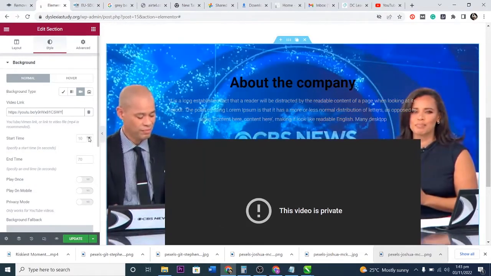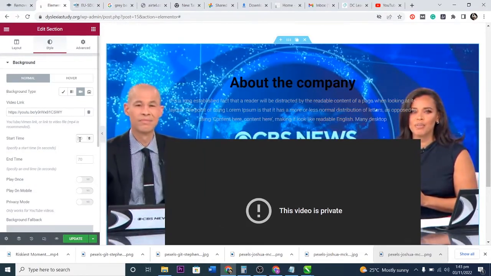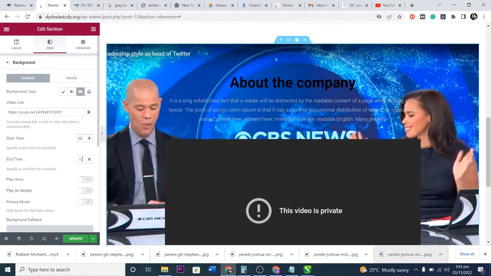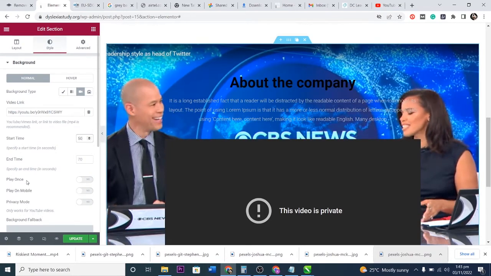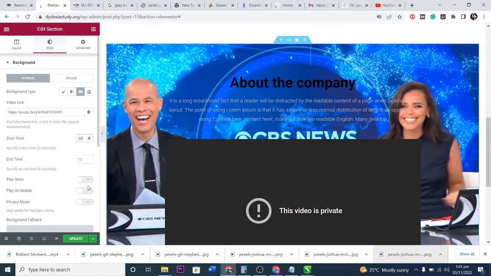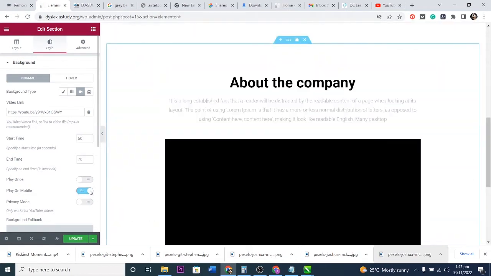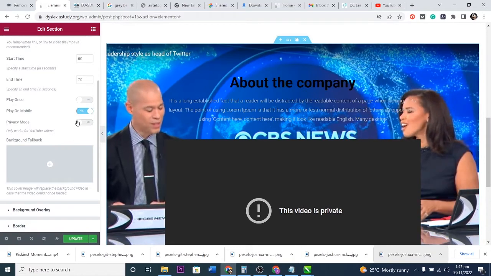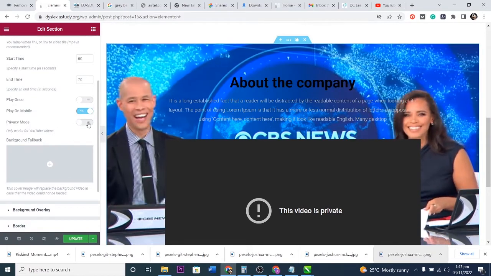So you can choose the start time. So maybe you want it to start on 50 seconds and end on 70 seconds. You want it to play once, you want it to play on mobile, whichever one you want. And privacy mode only works for YouTube video.